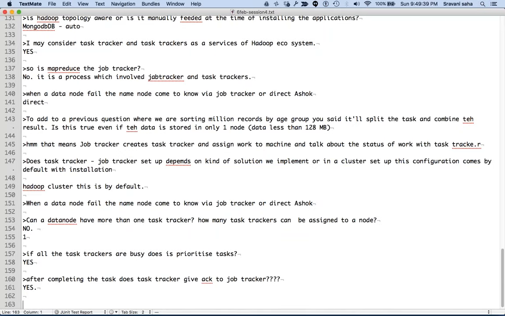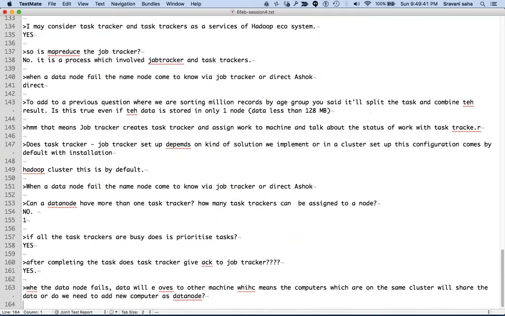All right. A question from Aswini. When the data node fails, data will move to other machine, which means computers which are not on the same cluster share the data, or do we need to add a new computer as a data node? Okay, so in case one of the data nodes fails, and data will move to another machine, that's true. Up to here, it's completely true.